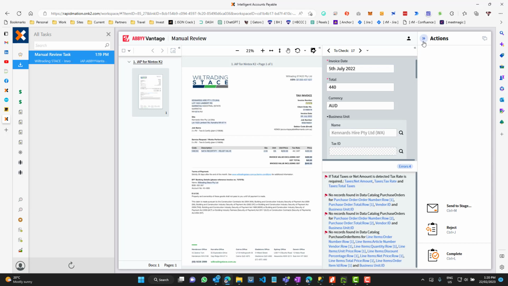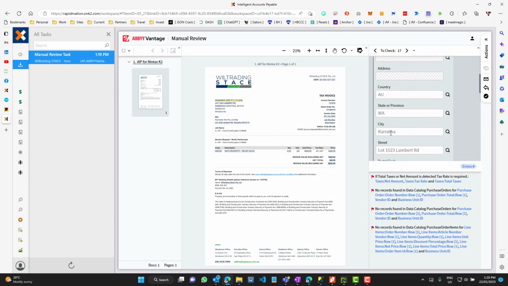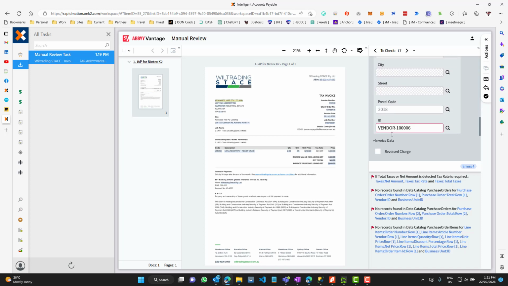on the right-hand side. Now, just to show you what this looks like, all of these rules are completely customizable. What I've done here is I haven't included any of these purchase orders in the catalog. So we can see that some of these purchase orders and the purchase order items are not found, and that's why it's surfacing a specific warning to me. In addition to that, as I click through these different tasks, you'll notice on the screen over here where all of this data is currently coming from. And ABI, without any training, has automatically managed to pick up all of these details from the specific invoice. So it's picked up the vendor, the business unit, and all of those details for me.